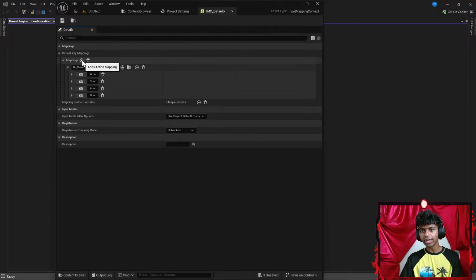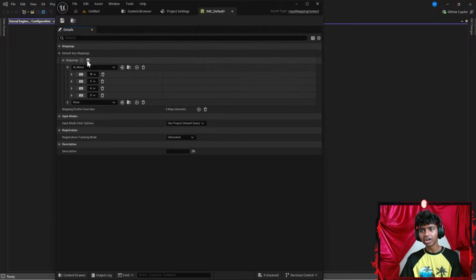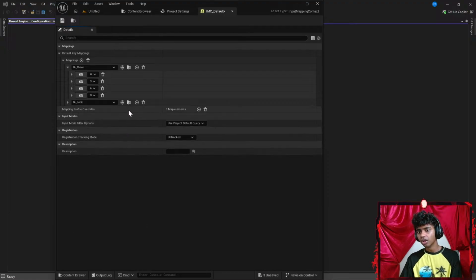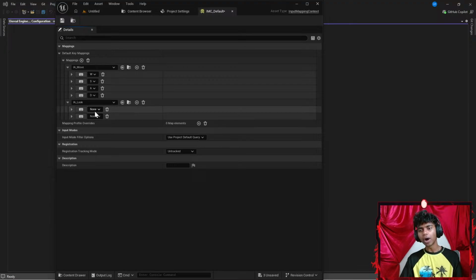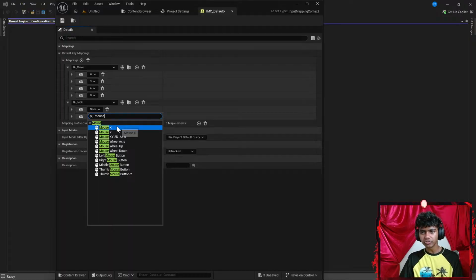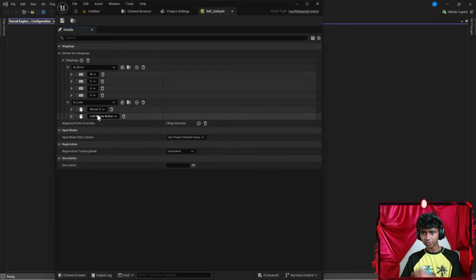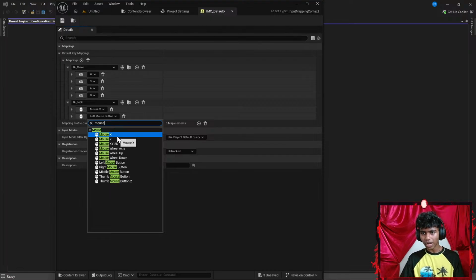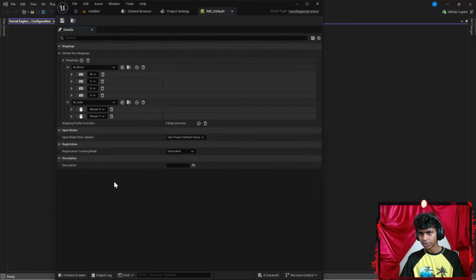Now, I'm gonna go ahead and add another mappings here. This is gonna be for my IA look. For my IA look, I'm gonna go ahead and click the plus button here. Now, I'm gonna move in the x-axis depending on where my mouse moves in the x-axis. Excuse me guys, I'm gonna move in the y-axis depending on where my mouse moves in the y-axis. Okay, and that's pretty much it. Alright, that's about it. Now, I'm gonna go ahead and get Gemini up here.